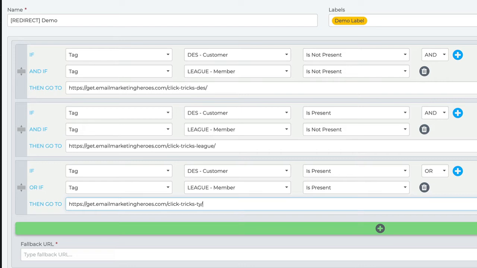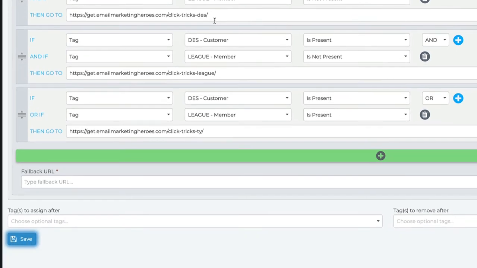And so now what we've done is just by using these really simple logic blocks and building out this logic, which can be as simple or as complicated as you'd like it to be, we can literally say, go and check the person's record and check to see what tags they've got or check to see what custom fields they've got.